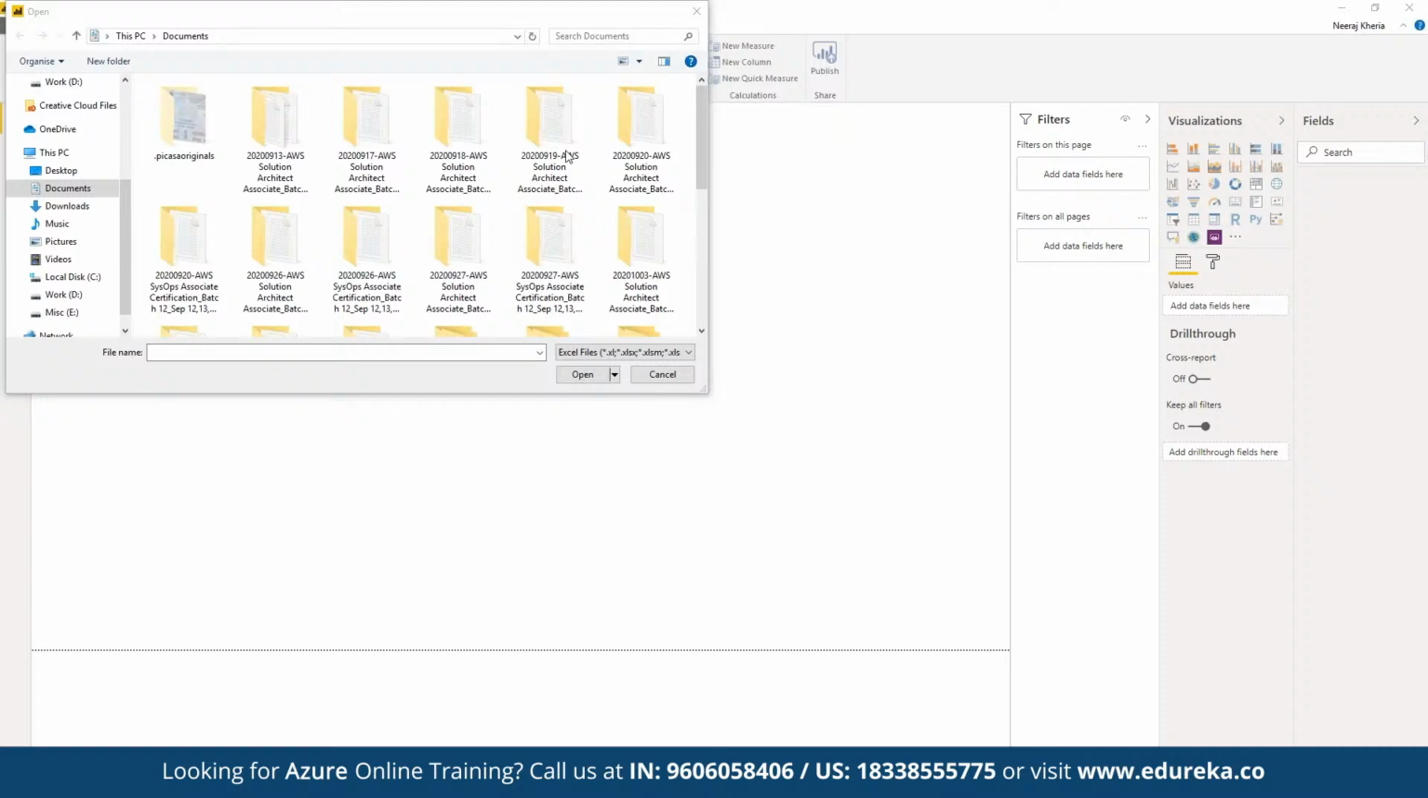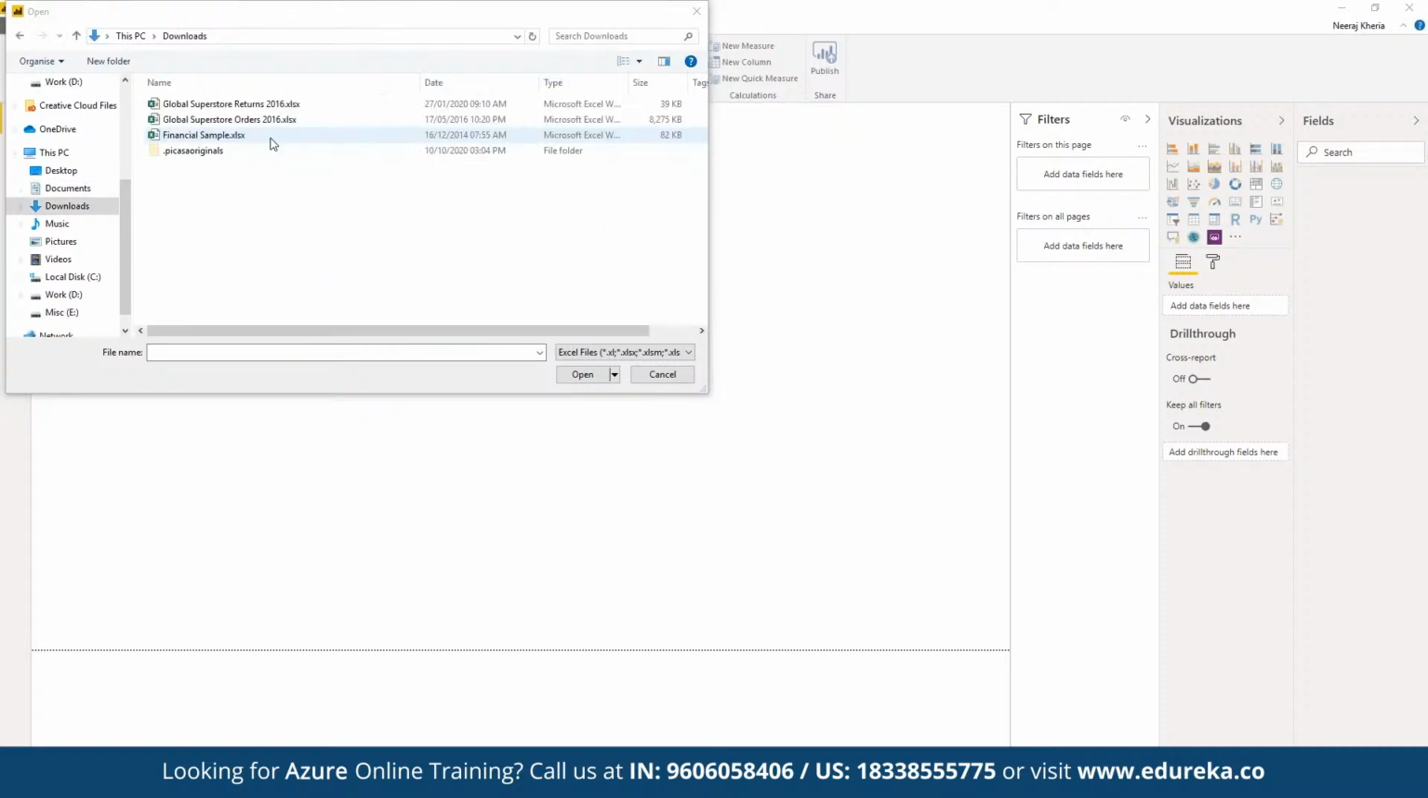So let's say we want to work with a simple financial sample workbook. Here we can open this financial sample workbook, or we can open up the Superstore orders as well. We can use both the data sets. For example, let's say we want to work on Superstore orders. We can click on open.